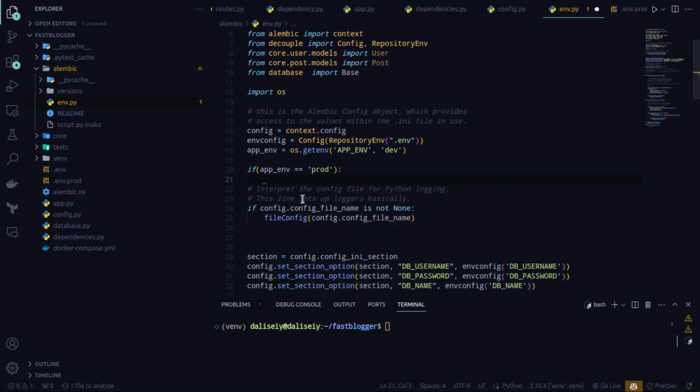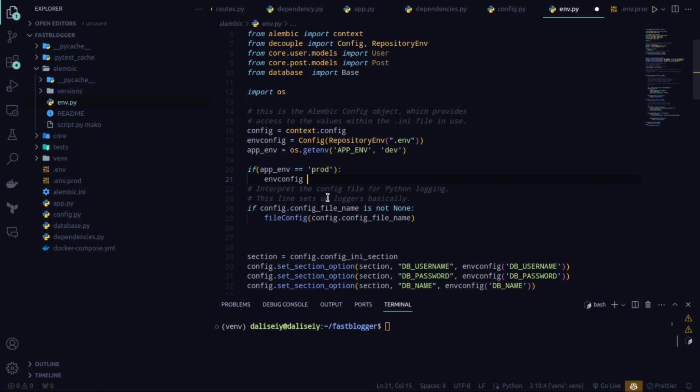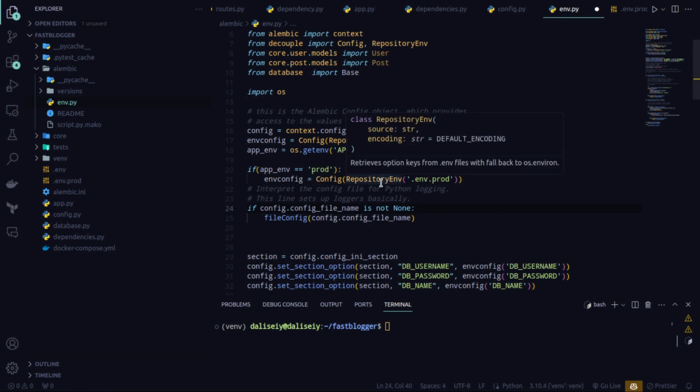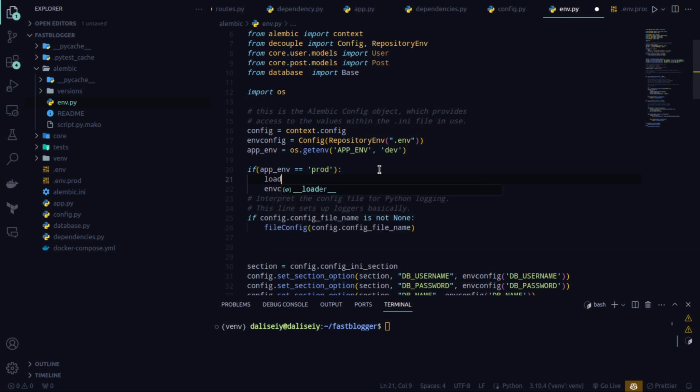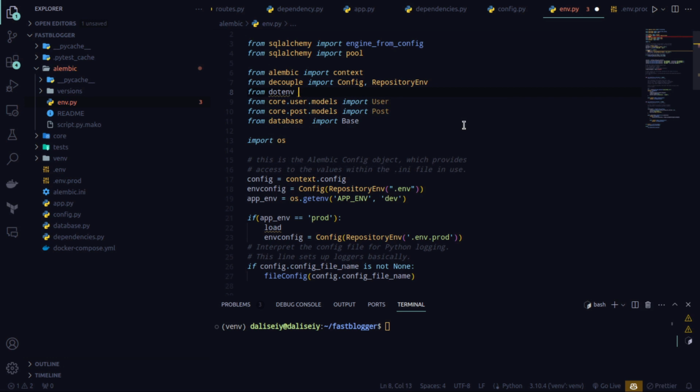So now I know that you might expect me to do something like env config equals config, repository env, and I'm going to then pass in .env.prod. So based on my experience in building stuff, you might need to first load the env here and pass it to this. That is, you're going to say something like load, basically something that says from, let me see, so you need to load the environment from .env. So you can basically say from .env import load env or load.env.